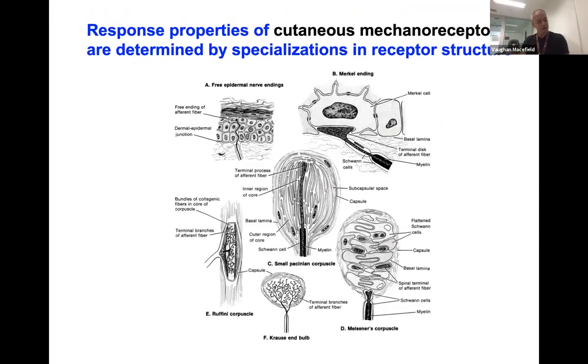Now, cutaneous receptors, a very important class of mechanoreceptors. They come in different flavors, rapidly adapting, slowly adapting, and their firing patterns are really determined by the specializations of the mechanoreceptor ending. So they're all myelinated axons, but as you can see here, they have different features, different specializations of the actual sensory ending. And it's those features that determine the firing properties of these endings.